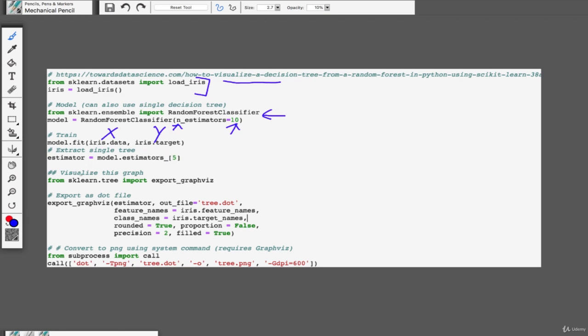The last thing we then do is extract one tree. This is just a sample tree that we are then going to visualize. So from scikit-learn, we import their graphics visualization function, and we pass this information into it. We give it one of the trees we want.